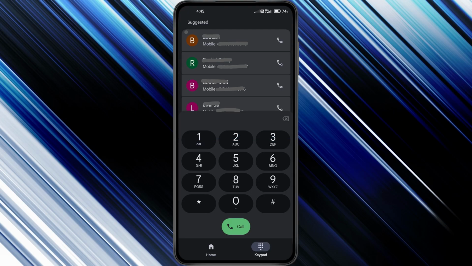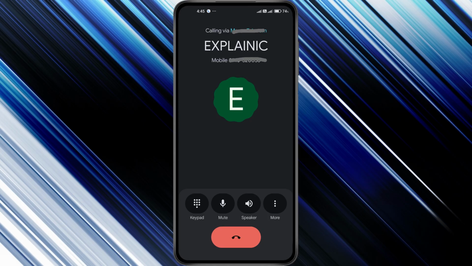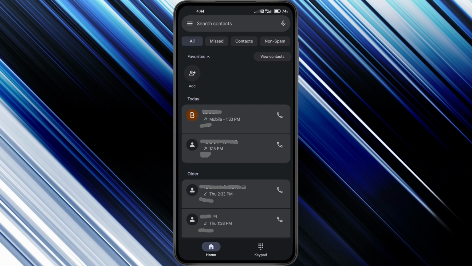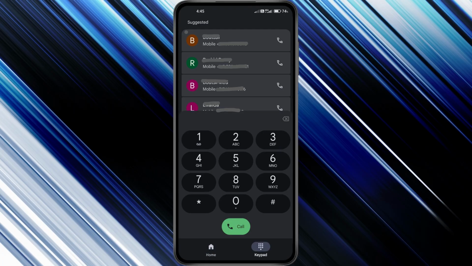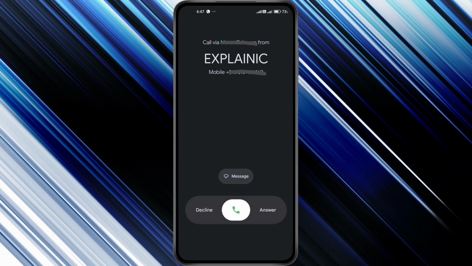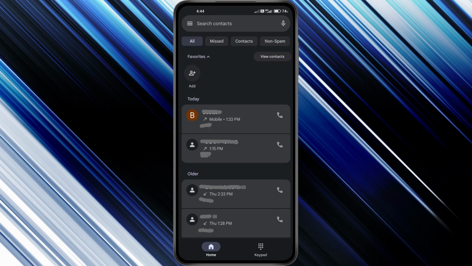Hey everyone! In this quick tutorial, I'm going to show you exactly how to bring back the old call screen on your phone. Recently, some devices got an update that completely changed the way calls look and how you answer or make them. If you preferred the old style, follow along step by step. It's super easy. All right, let's dive in.